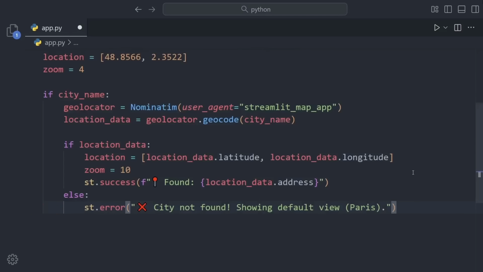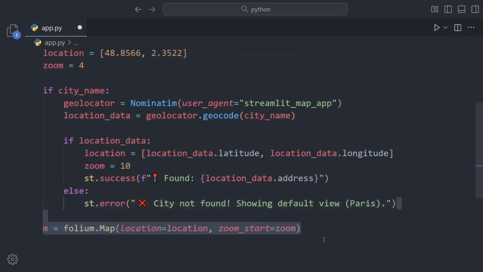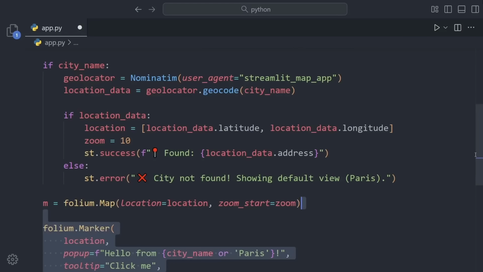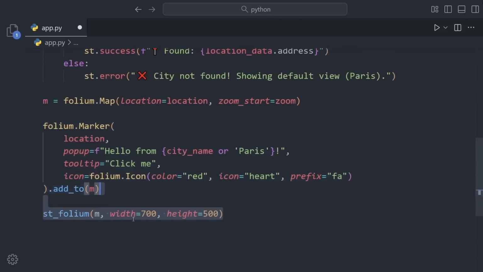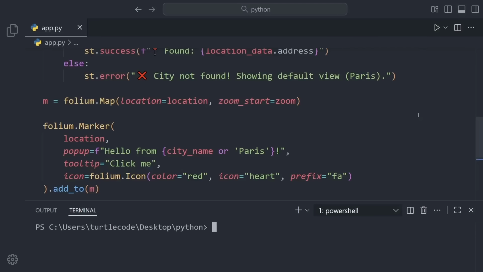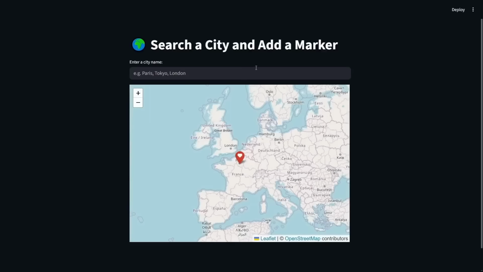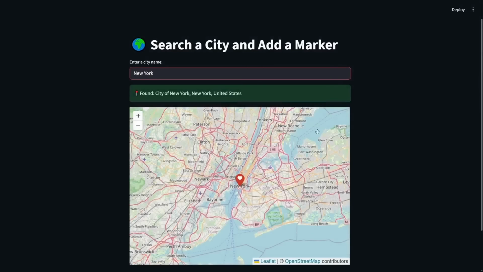After we have the final coordinates and zoom level, we recreate the Folium map centered on that location and add a marker at the same coordinates. The marker carries a pop-up that says hello from the chosen city and a small tooltip so the user knows it's clickable. Finally, we render the interactive map inside the Streamlit page so users can pan, zoom, click the marker, and explore. Go ahead and run the app now and try typing a few city names. You'll see the map jump to the location you entered, drop the marker, and display the pop-up and tooltip when you interact with it. A very direct and satisfying way to make your map respond to user input.